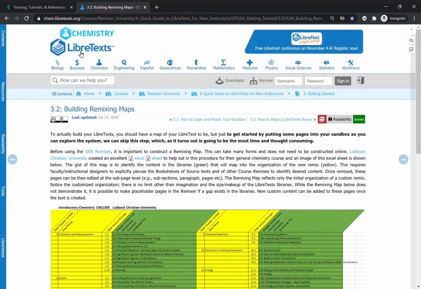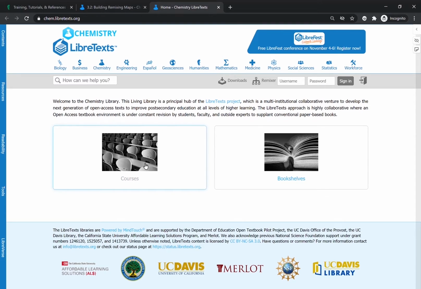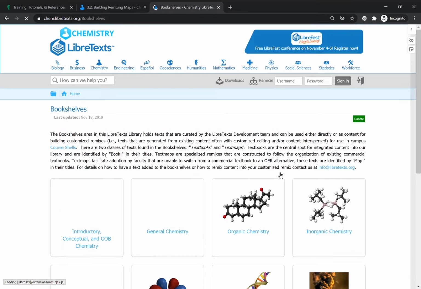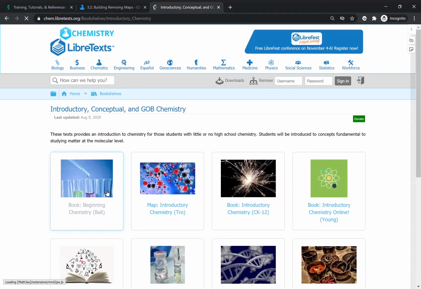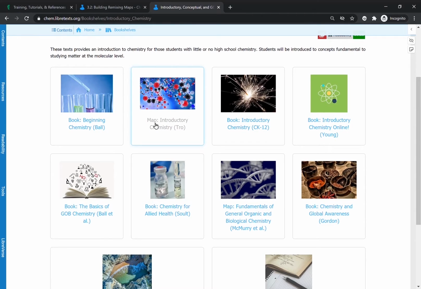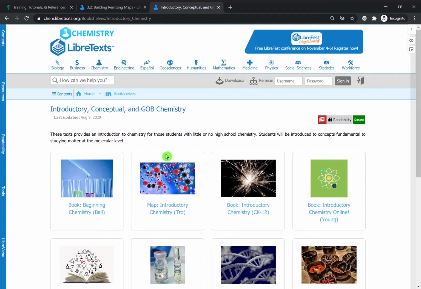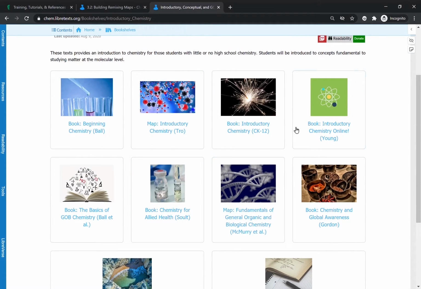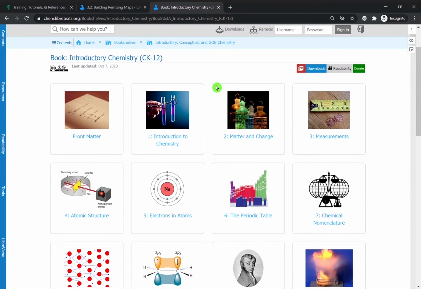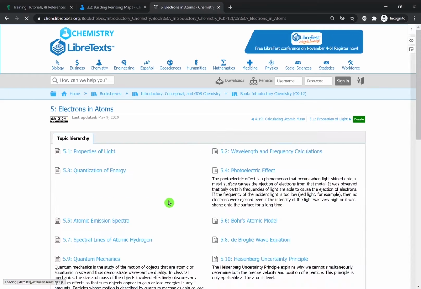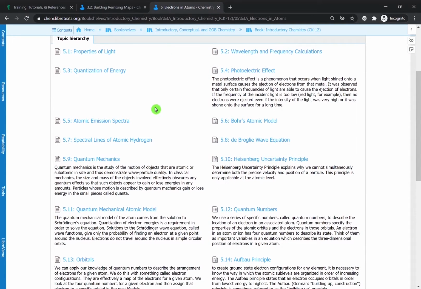So, what does that mean? We're currently in chemistry. Bookshelves have the books that are not remixed. Let's go to Introductory Conceptual. Well, if you need a book that covers Introductory Conceptual and GOB Chemistry, most likely you're going to look in here, and then you can go in here and say you need specifically electrons and atoms. Let's look at this one. These concepts look like what you need.